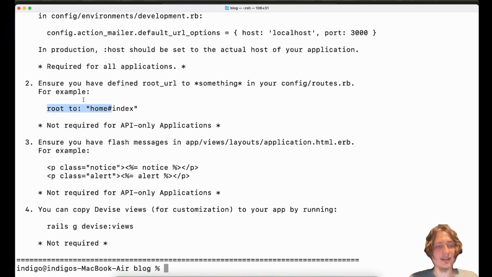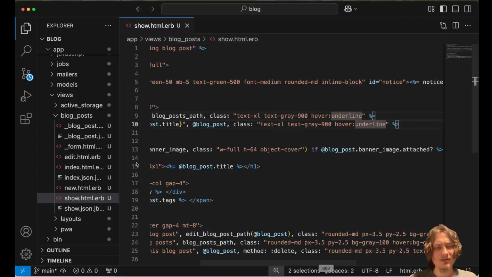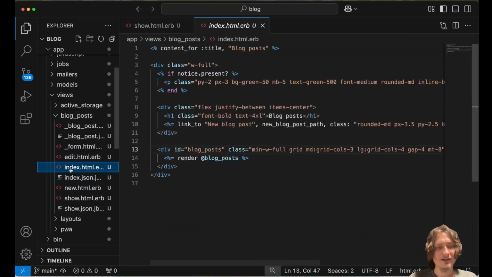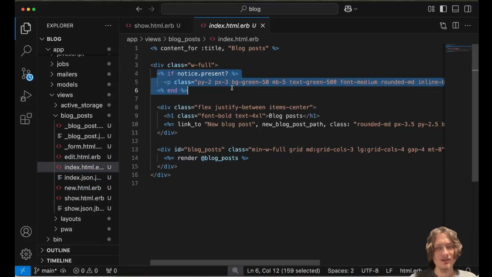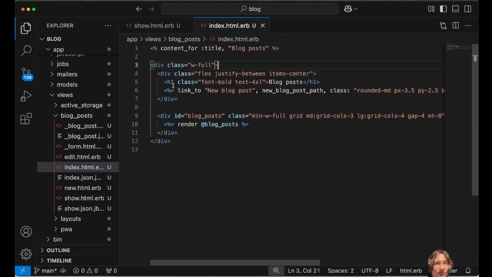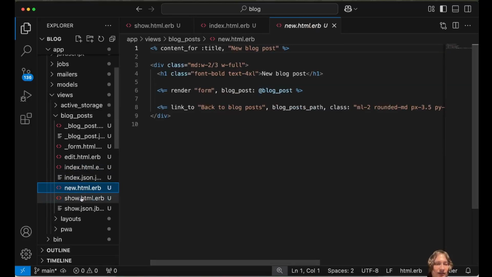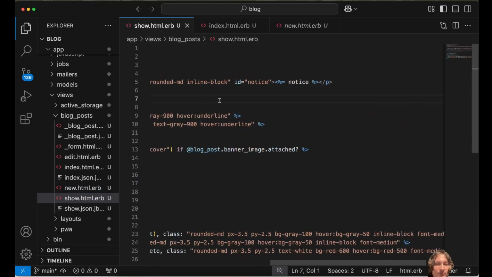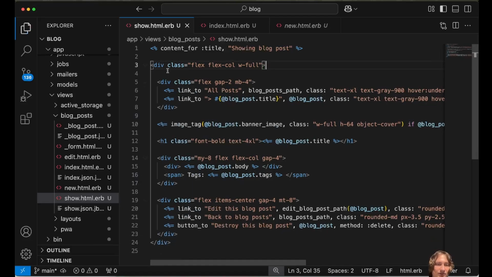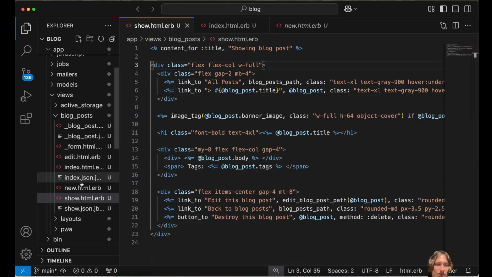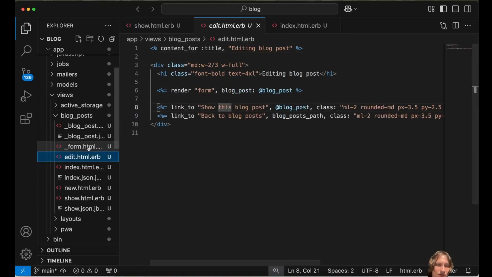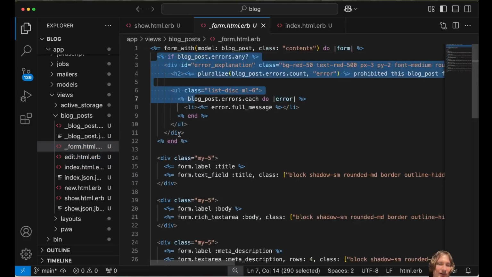They're going to ask for a few things like setting a route to home. They also are going to want some flash messages. Now, I think we're already showing flash messages in our app on the index page. So if I go to index, we are showing notices, which we might not even want to do there. Maybe I'll just delete that because I don't really want to show notices inline, at least not right now. The same thing on the show page, we're showing notices. Let me just delete that. And right, the form is going to show errors. We definitely want to keep that.